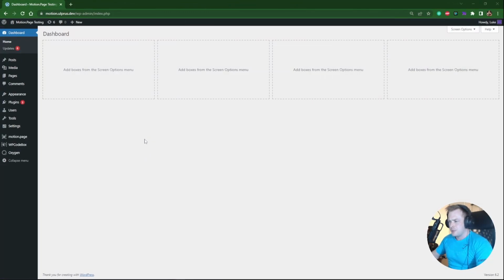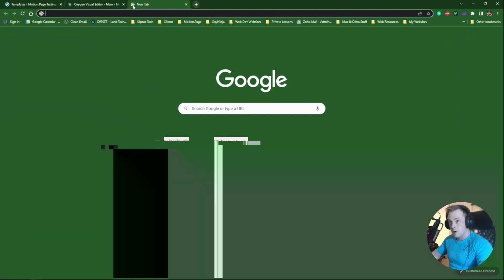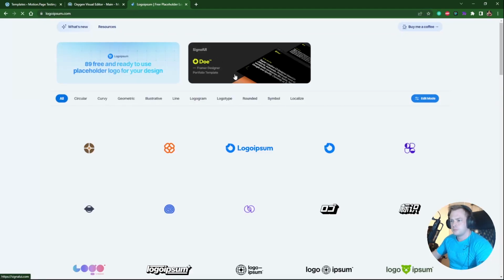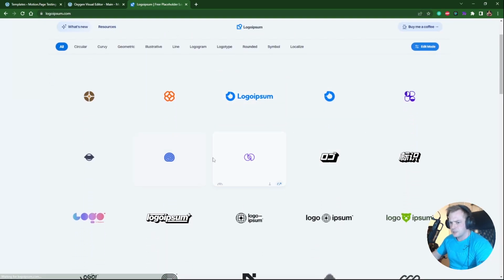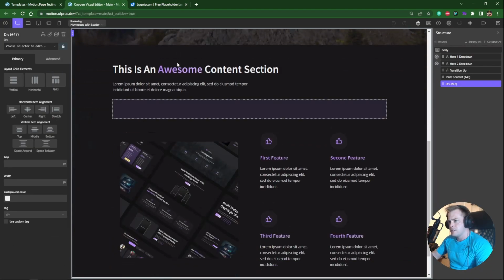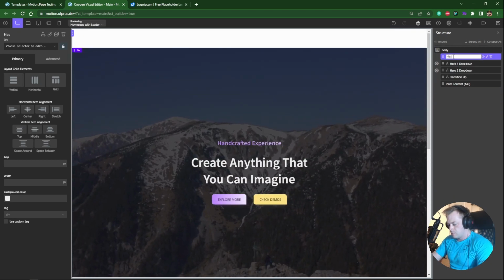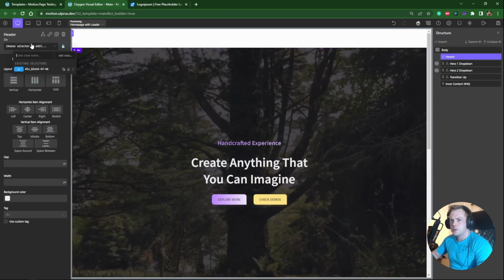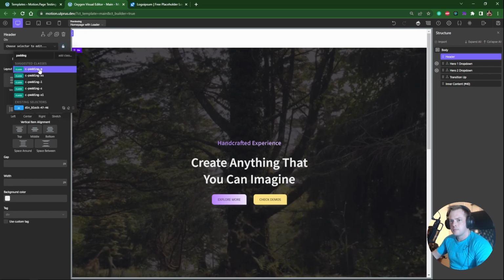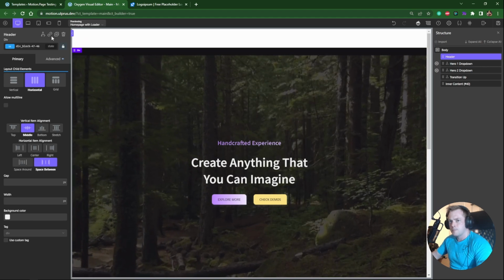Okay, so once again, I'll be using Oxygen Builder for this, and I'm just going to open up my main template over here. In the meantime, I'm also going to grab a logo from Logo Ipsum. I think I'll just use this one here. Okay, so first let's set up our header. I'm just going to use a div for this. Put this to the top. Call it header. Put some padding on there. And I want to do horizontal, middle, and space between.